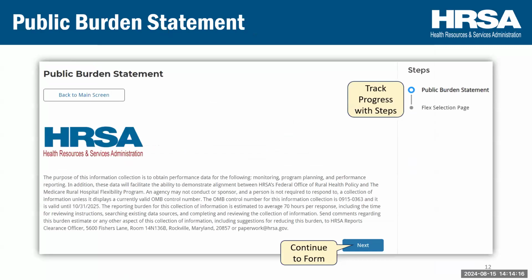After we click start or edit to work on our form, the first page that we're going to come to is the public burden statement. You want to read through this statement and then click next to continue to the data entry fields.